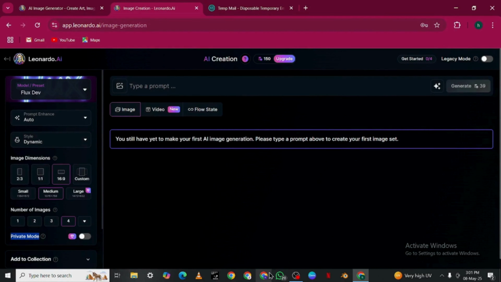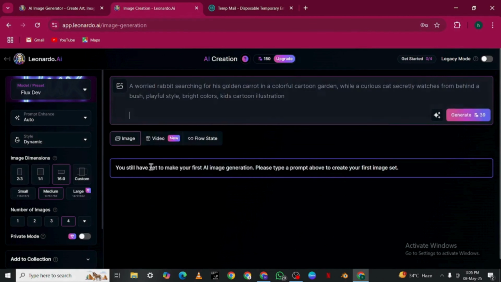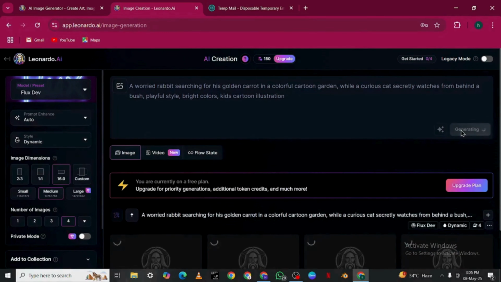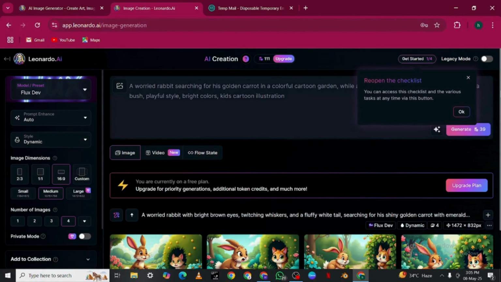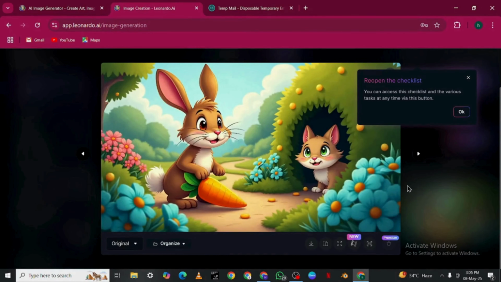Next, type your image prompt in the text box. I already have a prompt prepared, so I'll just paste it here. Click on the Generate button. After a short wait, Leonardo AI will generate 4 high-quality images based on your prompt. You can see how amazing the results are.